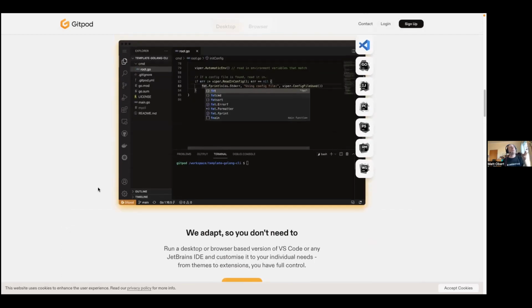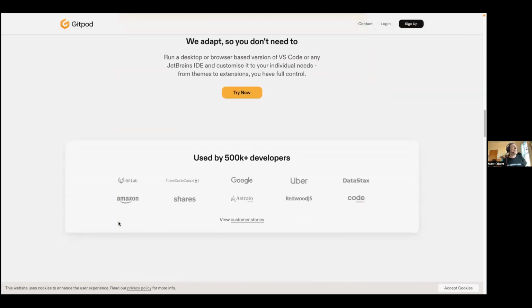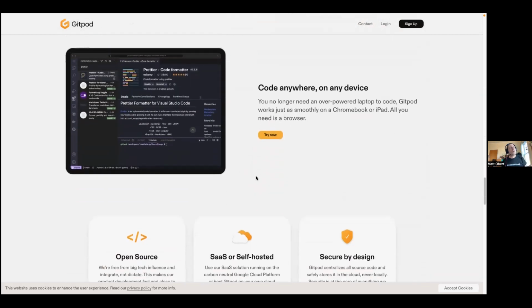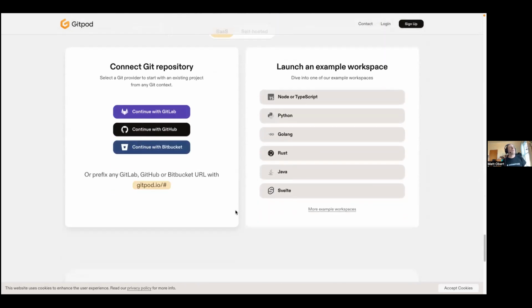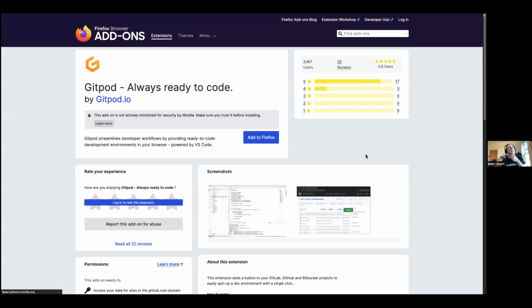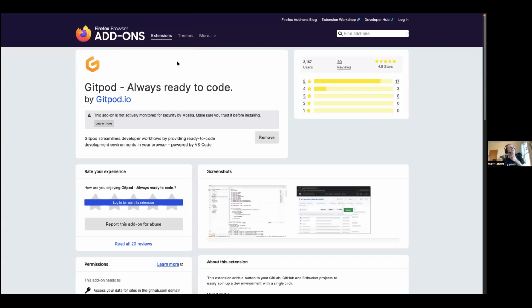What it's running by default is Visual Studio Code inside of this remote environment, and that's because VS Code is all made out of JavaScript, so it can run in the browser. Down here, it also says that you can code anywhere on any device. Developers love it. Connect to Git repository, launch an example workspace, spin up developer environments with a single click. There is an extension for Firefox, and you can say add to Firefox and add it.